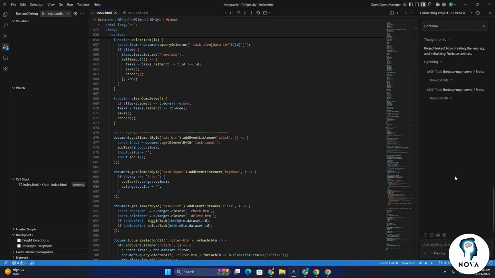One important tip is to always give clear instructions. The better your instructions, the better your results will be. Another important thing is testing. Always test after each step instead of waiting until the end. Also, keep your app simple at first. Build basic features, make sure they work, then slowly improve the app.